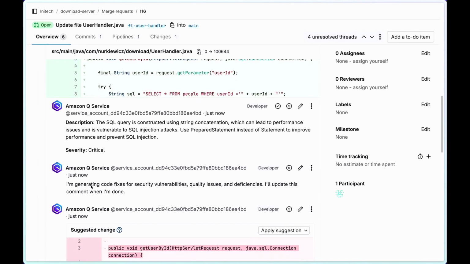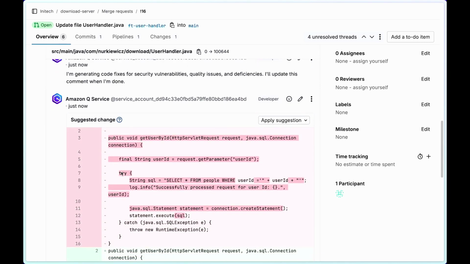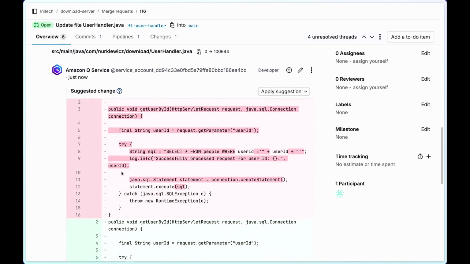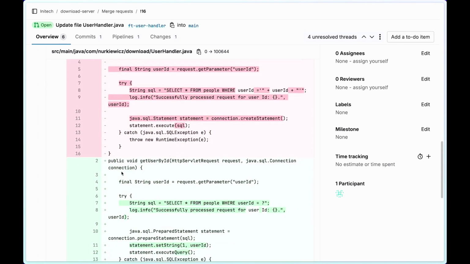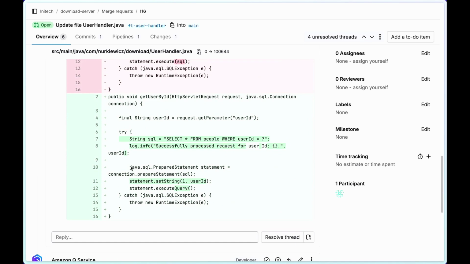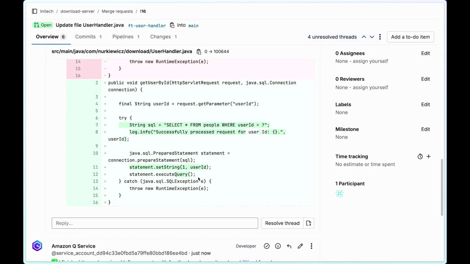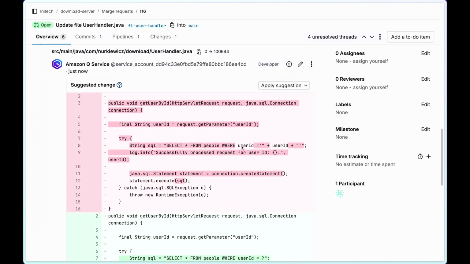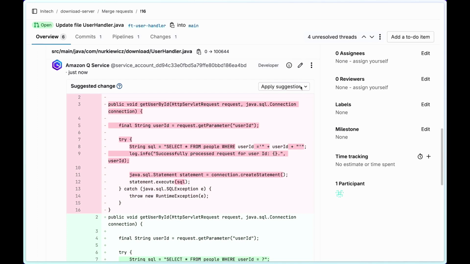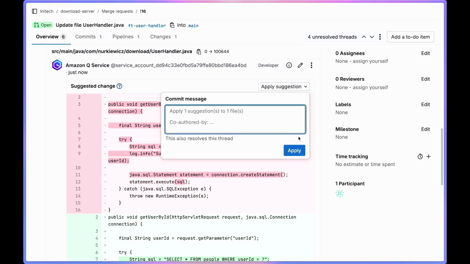We'll scroll down here and see the diff. It's going to take out that string concatenation that we saw earlier and replace it with the new code that's using a SQL prepared statement. For those that aren't familiar, if you use a SQL prepared statement, it is not vulnerable to SQL injection attacks. So we've got user ID equals question mark, that's our parameter, and then down below we see statement.setString, which is assigning the user variable into that statement. So this looks good.